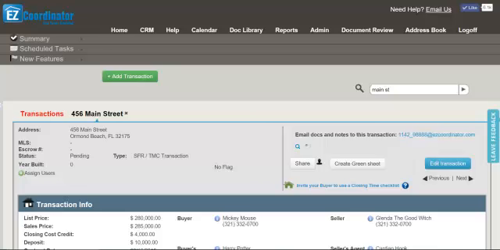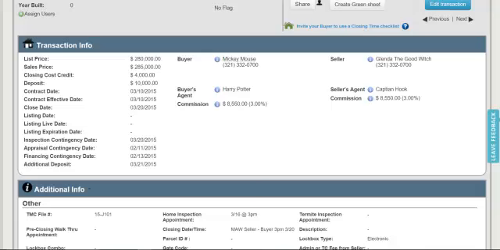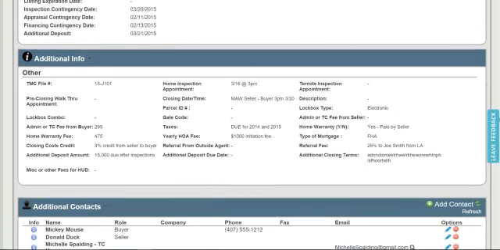The beginning part, of course, is just an overview of the transaction. The address, the contract price, the contact information for the buyer, buyer's agent, seller, seller's agent, etc., along with the specific dates that are relevant to this transaction based on what the contract says. So one of the first things that happens is that we look at the contract, we pull out those dates, and we make sure those get entered here so that we can track the milestones and make sure that nothing falls through the cracks.